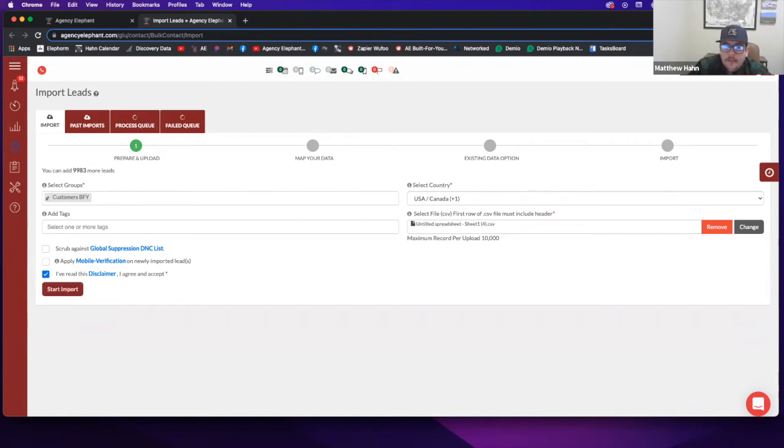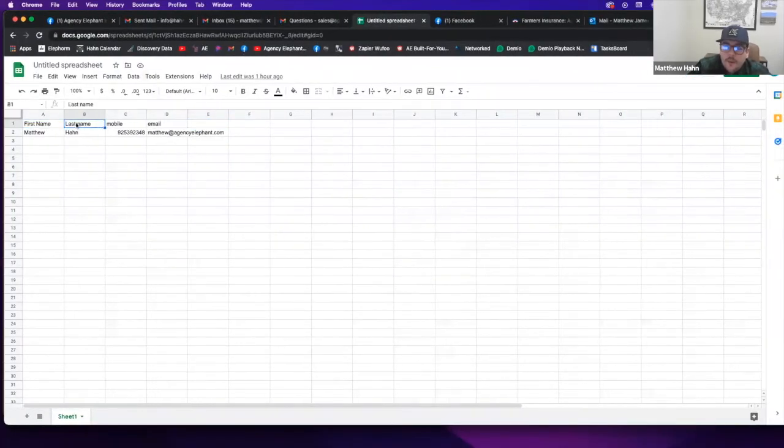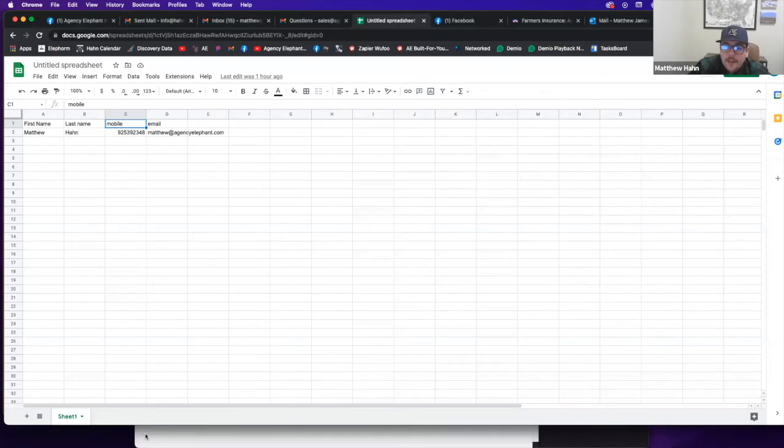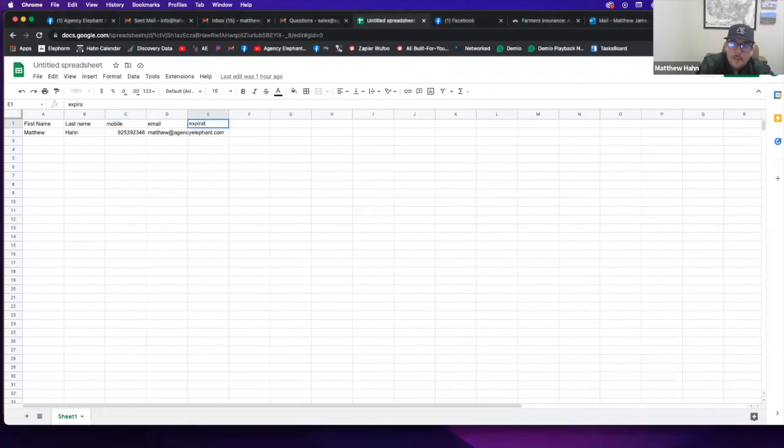One tip I have on your CSV when you import it: make sure that you put headers in. So here's my CSV here. Make sure you put headers of what all these are: first name, last name, mobile, and email. Make sure you put mobile and you don't put phone, otherwise that'll put it into the landline status and it will not capture or send text messages. So make sure it's mobile. Email, if you've got expiration date, make sure you put expiration date and you have a field there. Anything else you want, make sure these top bars are where this information is going to.